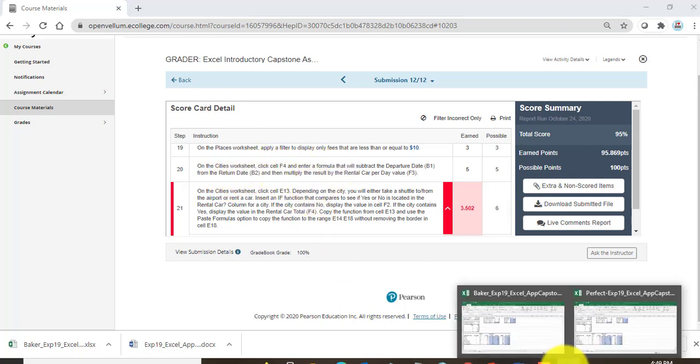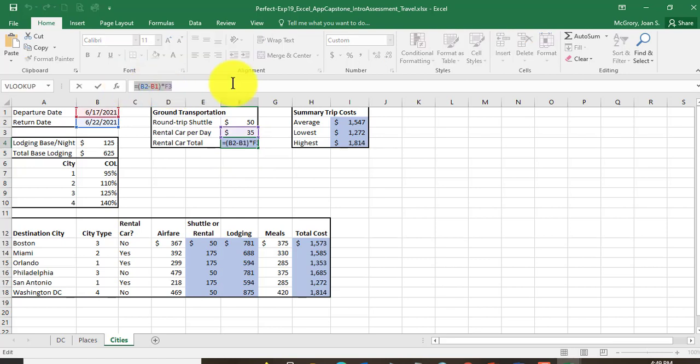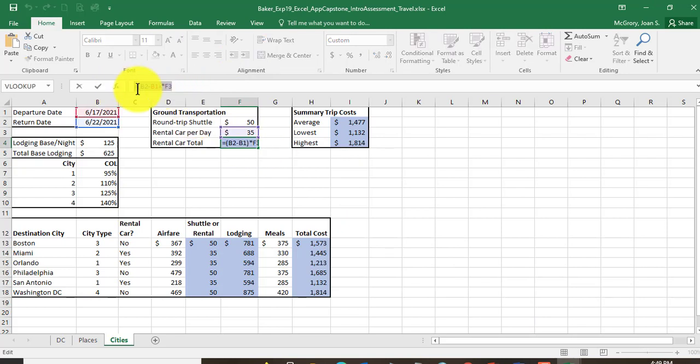Maybe I need to look at my formula in cell F4. Here's the perfect one. And in F4, because remember it said something about it should be set to 175. Well, here's that formula, and that looks right to me. B2 minus B1 times F3. Well, if I go back to my work, and this is how you do it, folks. It's a troubleshooting process. Did I do it correctly? B2 minus B1 times B3? I think I did.